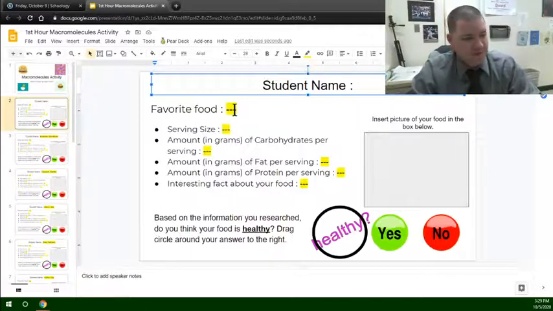You're going to write out what your favorite food is, and then you're going to research a food label about your food. You're going to insert a picture of either the food or the food label. I don't care either one there, but you're going to find how big is a serving size of that food, how many grams of carbohydrates there are in that serving, how much fat is in that serving, and how much protein is in that serving. And then something interesting about your food that you found out.